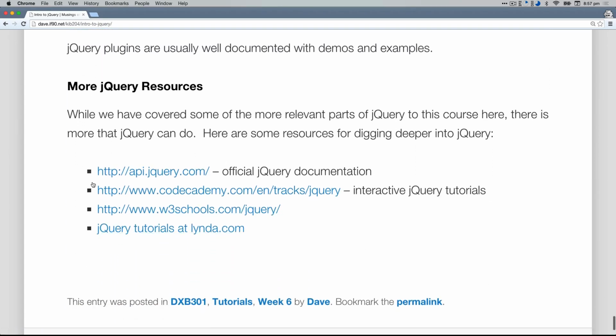Okay, and again, I've just got some more resources for jQuery stuff. Again, the jQuery official documentation is really excellent. It's the place where you'll find most of the stuff. Codecademy has a jQuery course as well for interactive learning with jQuery. And then W3Schools has a jQuery section, and then there's a link to jQuery tutorials at Lynda as well.